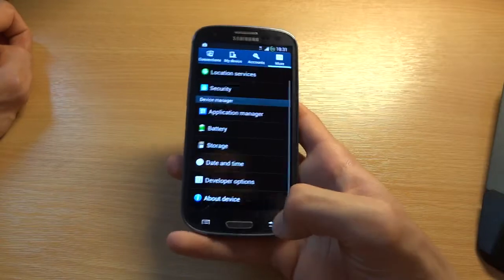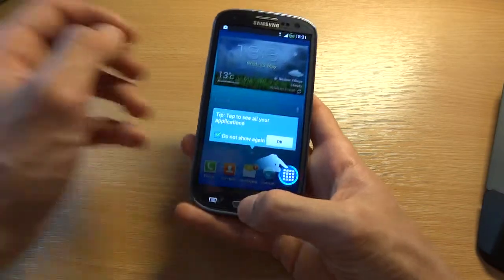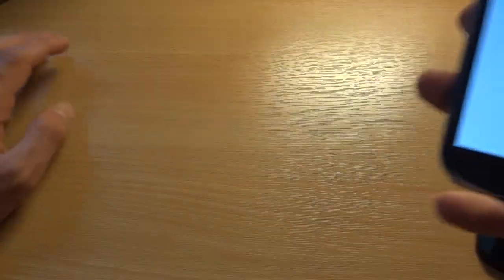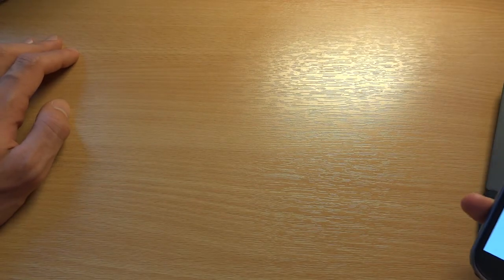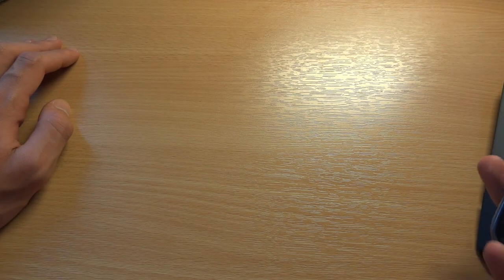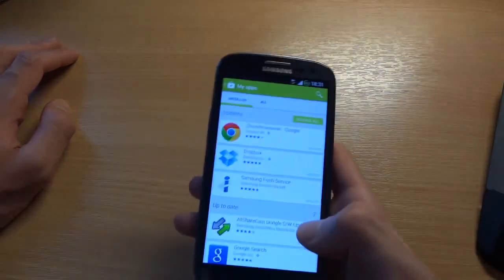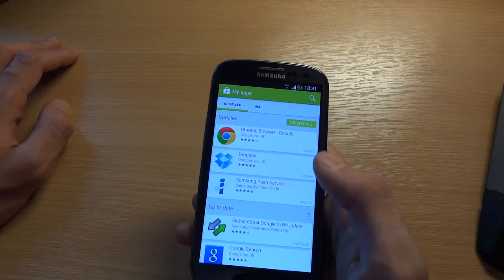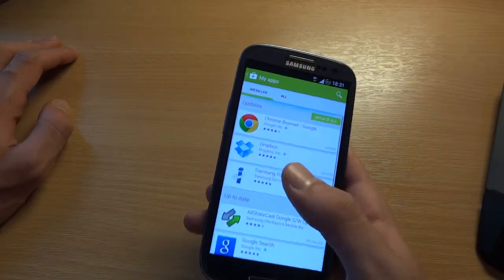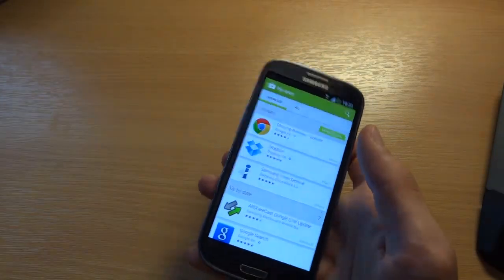So there we go, guys. So this is flashed over. I'll go into Google Play Store quickly, just taking it off screen in case there's any email shown, just to show you the apps that need updating. There you go, you've got Samsung Push, Dropbox and Chrome to be updated, but everything else seems to be up to date.